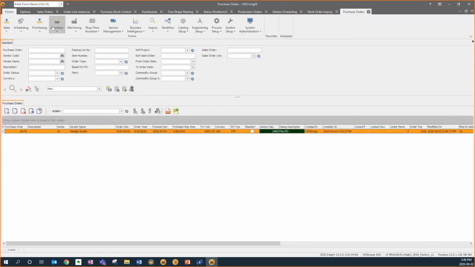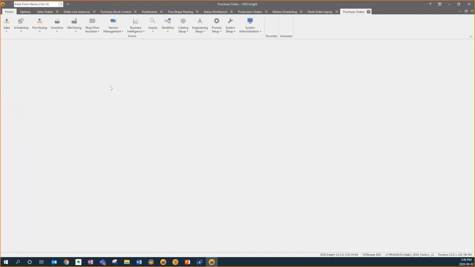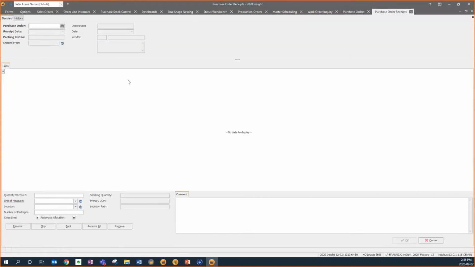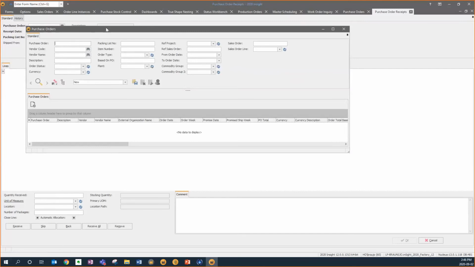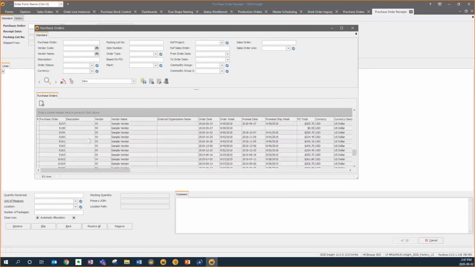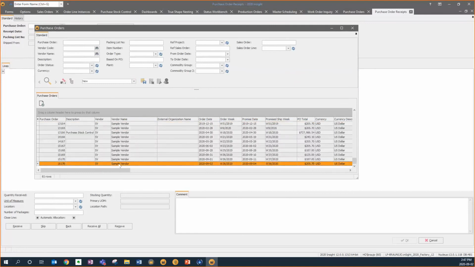Next step would be that I receive the material. Since I have not recognized that PO number, I need to look it up here. And I would say, show me all my open POs, which I have not received yet. Here it is. Make this a little bit longer. Say, okay, show me everything, go to the bottom. That should be my last PO here.